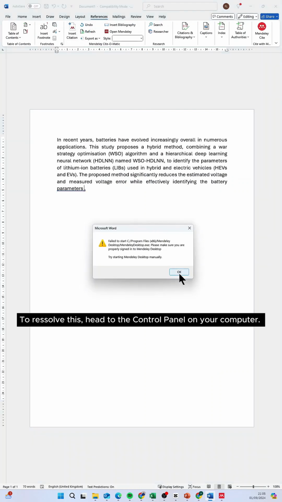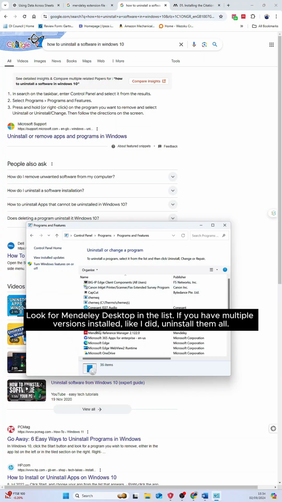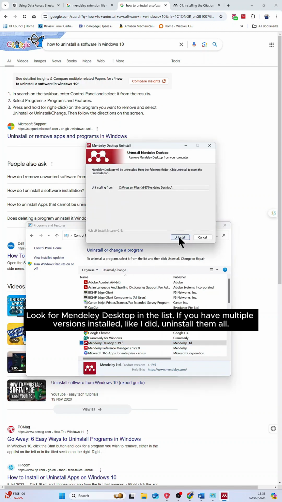To resolve this, head to the control panel on your computer. Look for Mendeley Desktop in the list. If you have multiple versions installed, like I did, uninstall them all.